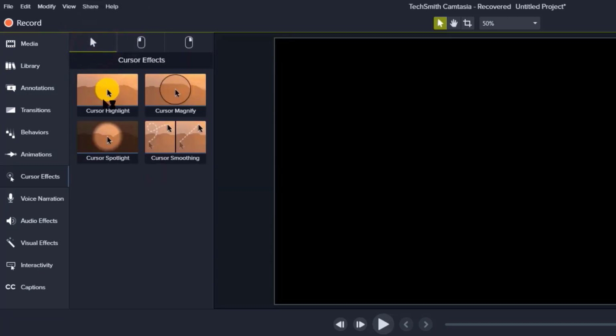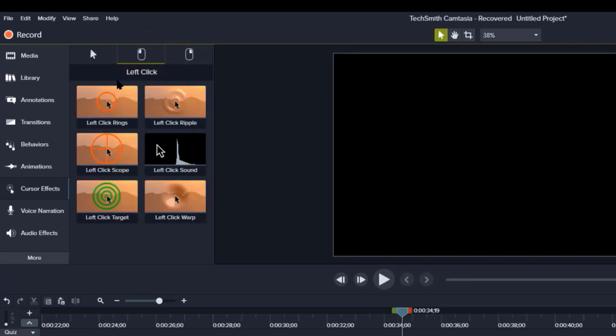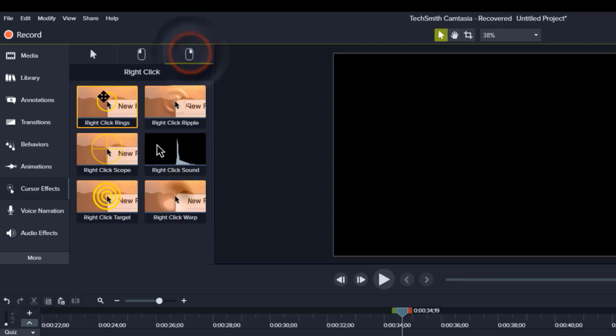You can see cursor highlights, cursor magnify, cursor spotlight, cursor smoothing. In the left click you can see left click rings, left click ripples, left click scope, left click sound, left click target, the left click verb. On the right click, again all effects are the same as the left click. You can see all these effects in this video.